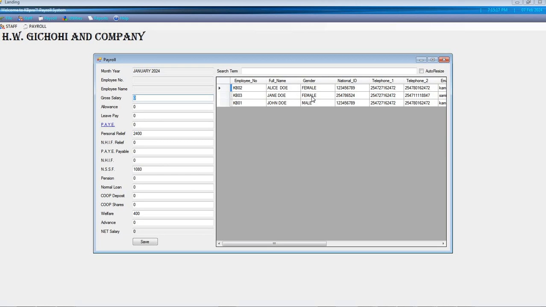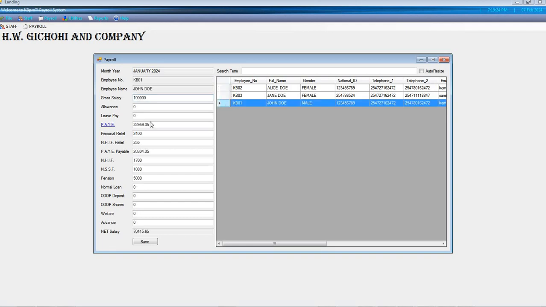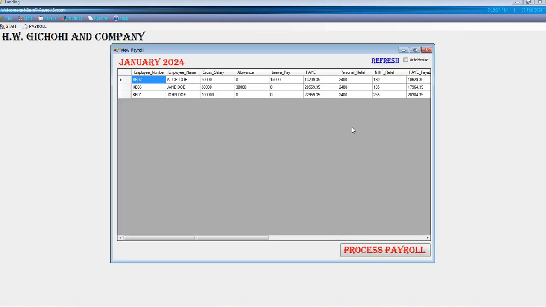So at any point when a person updates their details, for example, if this month John took leave pay, or maybe he has an advance, all you need to do is click on the row header and feed it in. Okay, now after that, let me go straight to the payroll.